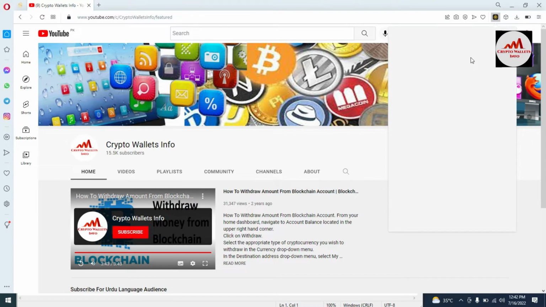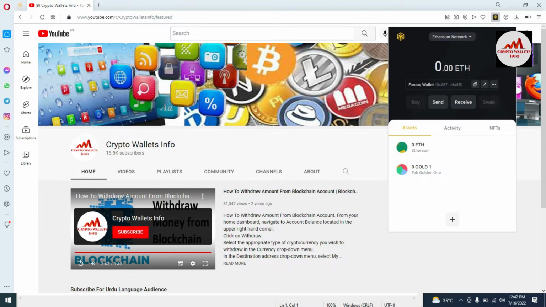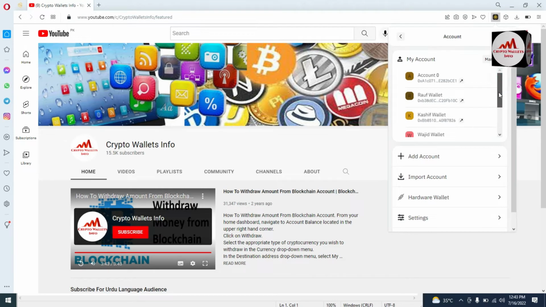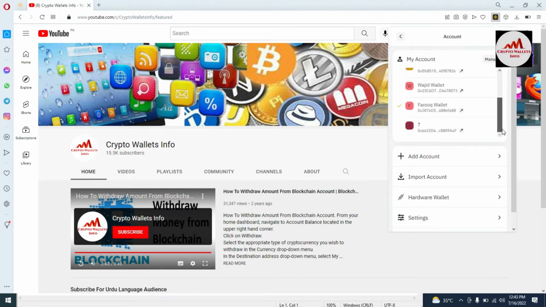So now the wallet is going to open in front of me. You can see the wallet is open in front of me, and this time the Farooq wallet is connected. You can see the name is shown here, Farooq wallet. And if you need to get or find all wallets' private keys, what will you do at one place? Simply click on it. You can see there are almost 5 to 6 wallets.